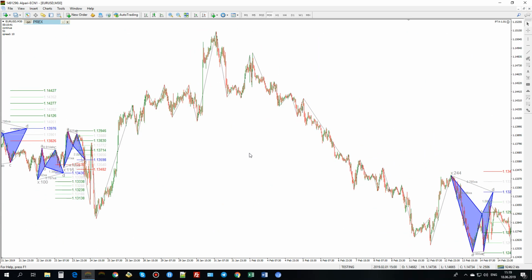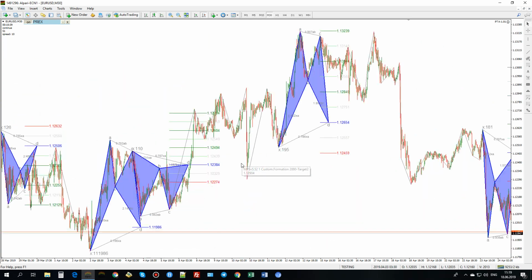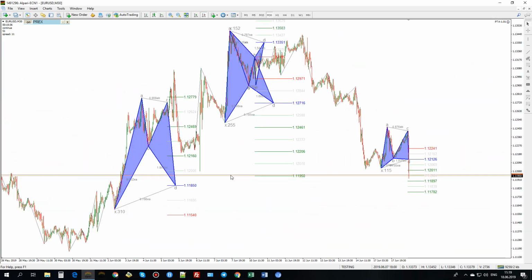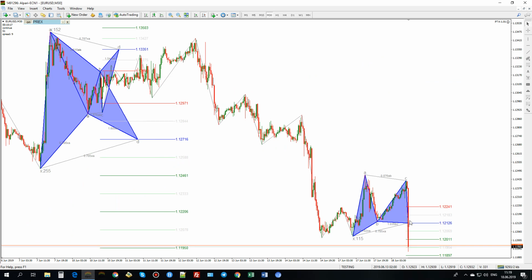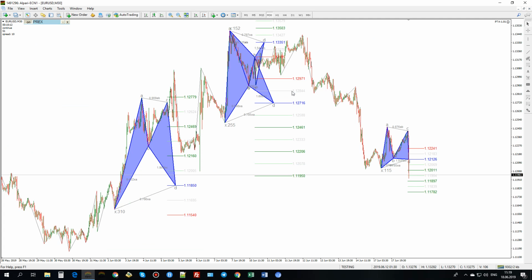Okay, so here it is. Now you can see that MPS is placing targets and stop losses according to the ratios, according to stop losses and take profits that are drawn based on the ratios. So this was a winner. I just missed this because I didn't have the Excel spreadsheet added to my MPS. Now I have it, but it is a bit late.